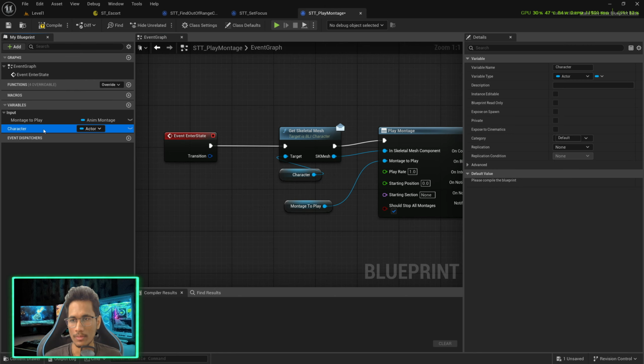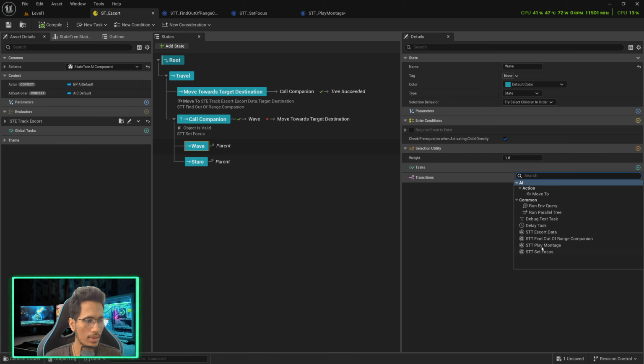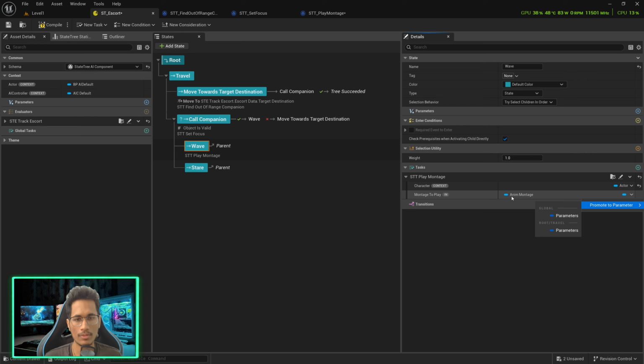Great. Now character is our context. So we will put context category, compile, go back to escort tree and now you can add this task here, play montage, actor, animation montage, and now we have to provide the value.